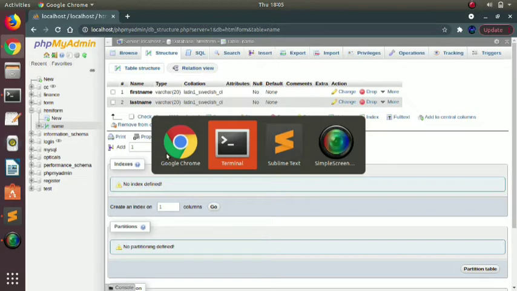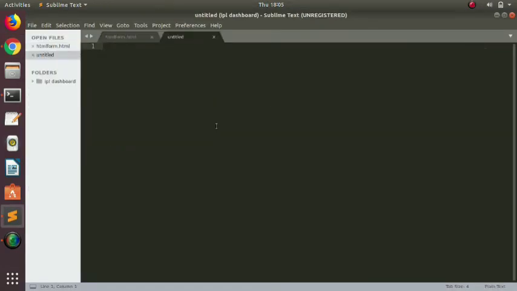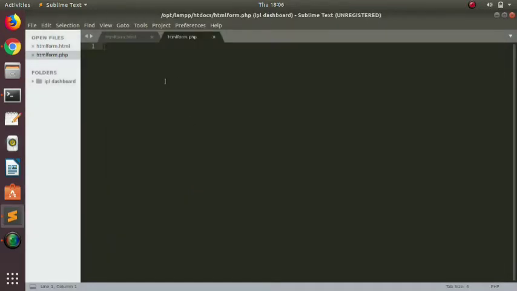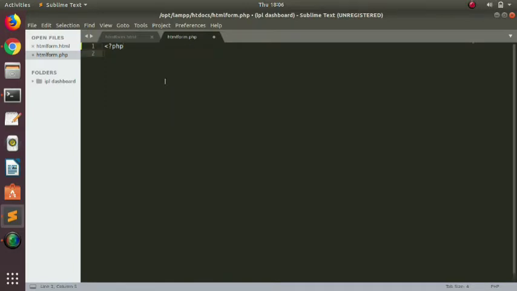to connect both HTML and database we need to connect using PHP. Let me open a new file, let me save it first, as HTML form.php. I'm writing a PHP code here. This is the syntax to write the PHP code here. Before that we need to create a connection. So let me create a connection variable here.